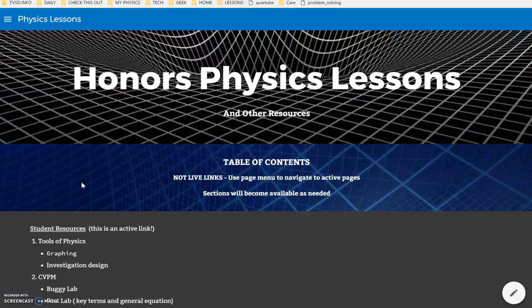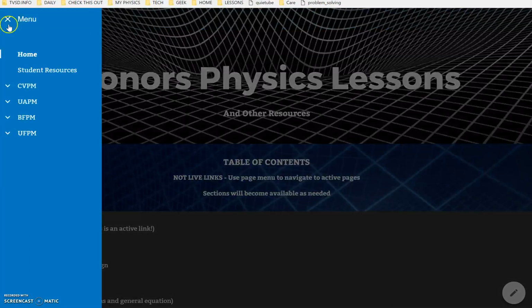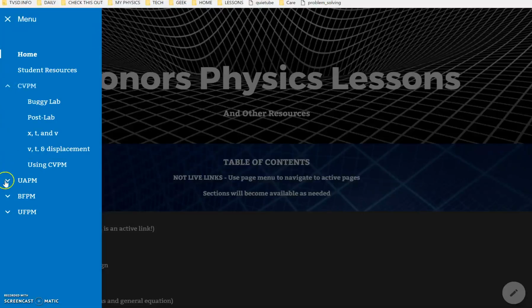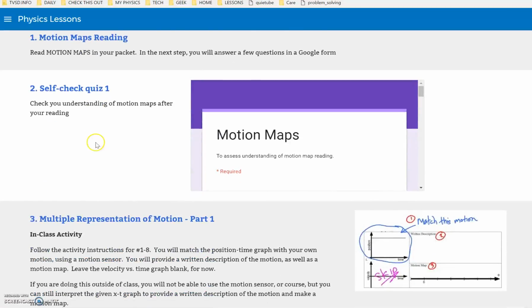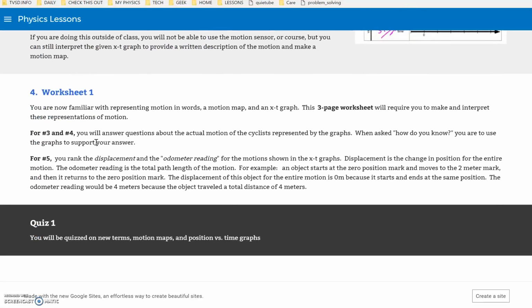Here is a website for my honors physics class. Up here is navigation, and I have these sections currently, and they all have subpages. I'm building it as I go this year, so this is as far as I've gotten, and I can get to any one of these pages by clicking on the link.